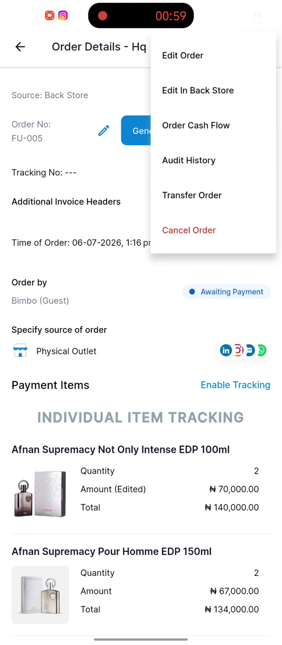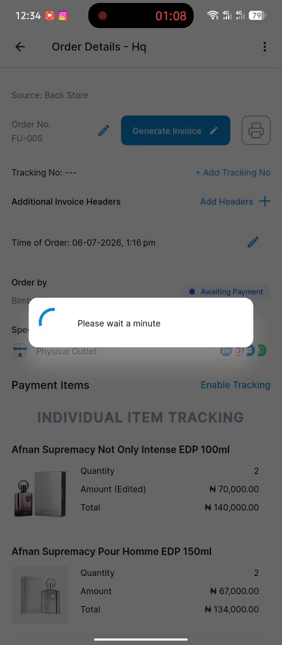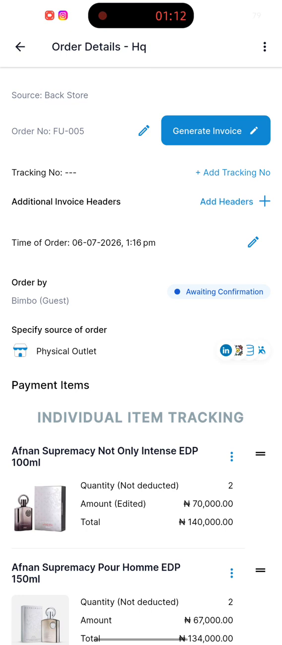And then it shows here, edit order. The first drop down menu, edit order. I'm going to click on that edit order. It's loading. Now I can edit the order. So I scroll through to see what I want to edit.